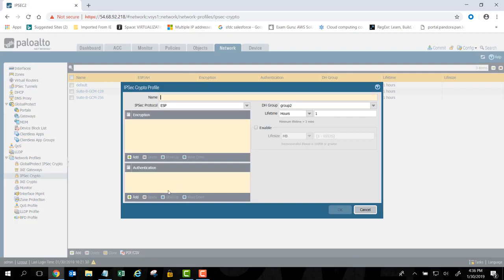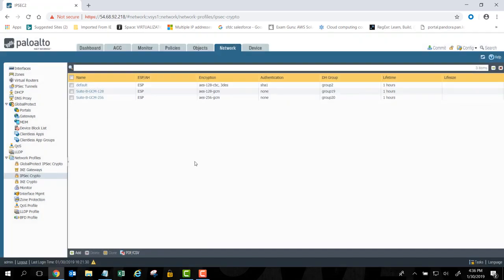If you needed to create a special one for whatever your environment is, you can come down here and do an add, and it will allow you to create a profile that matches whatever criteria you need. In our case, what we're planning on using is AES 128, SHA-1, and Group 1. So the default matches up to what we can utilize here. So we're going to use the default.